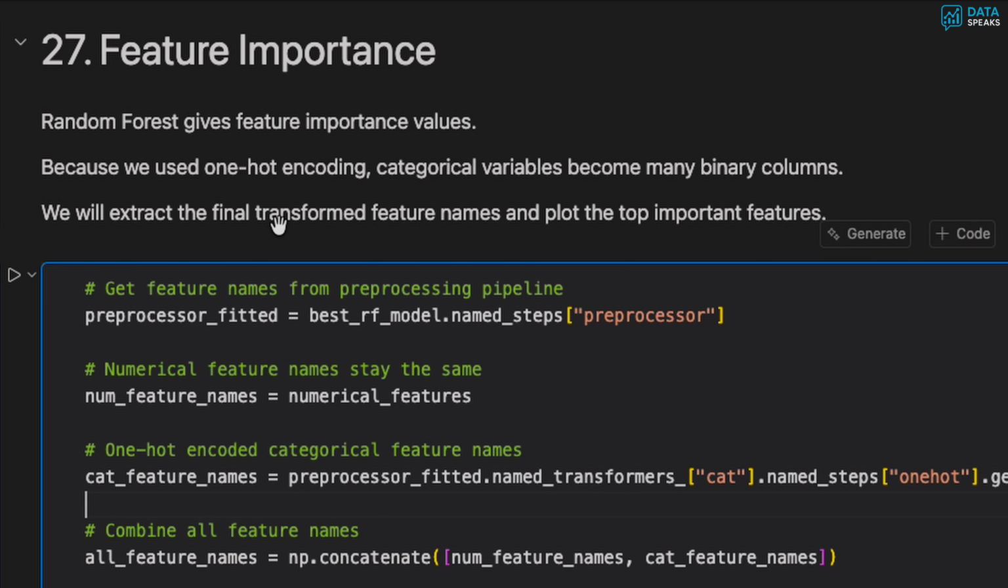We want to also check what the most important features are that the best random forest model utilized to come up with that performance level. So what we want to do is call the preprocessor step to have the cleaned up dataset.